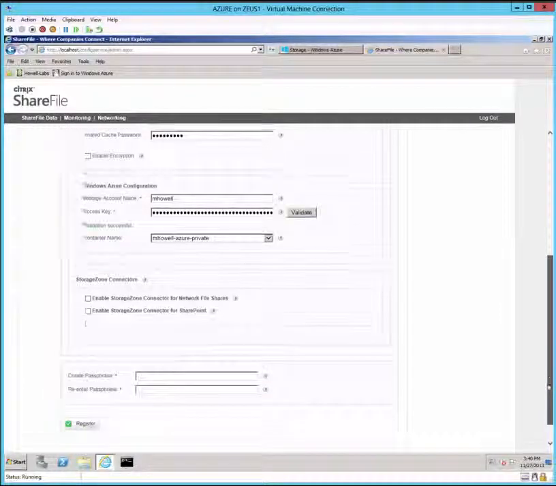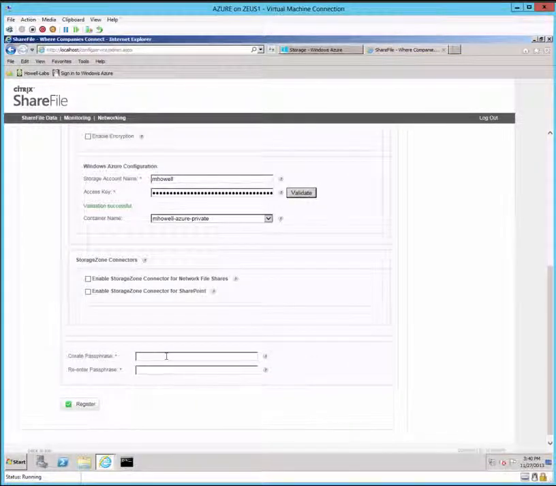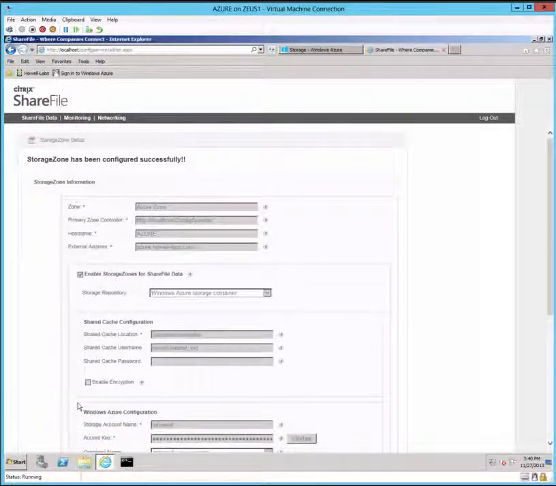Scroll down, enter a passphrase, and re-enter that passphrase, and click Register. Once the registration finishes, you'll see this message that the storage zone has been configured successfully. You can now close the browser.